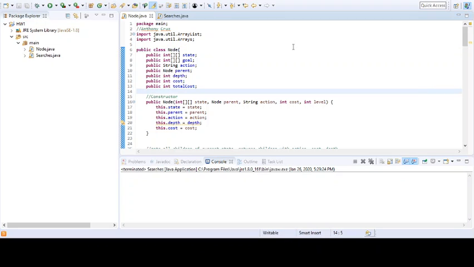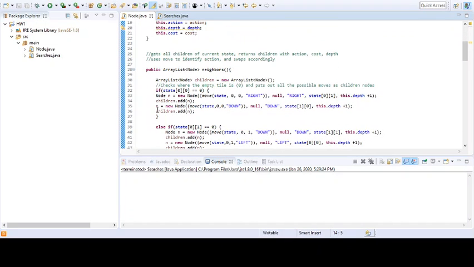So here's my code for the 8Puzzle. I decided to make this puzzle board a 2D array. Here's the constructor that'll give us the information we need. And here for this neighbors function, we create an array list for the children.